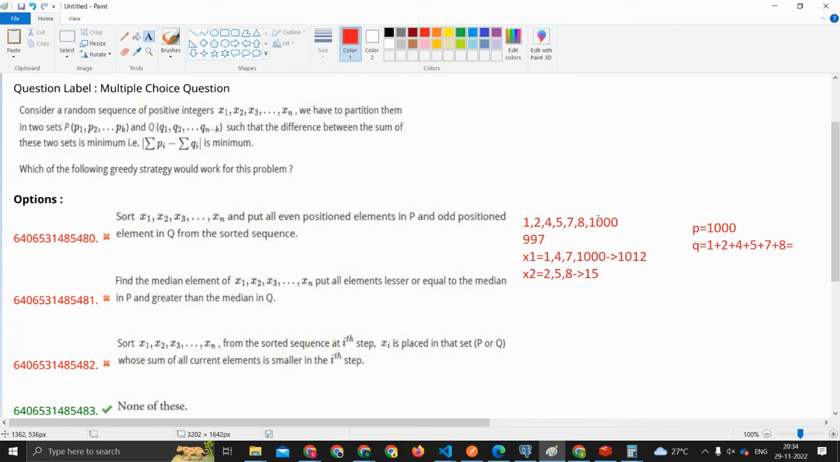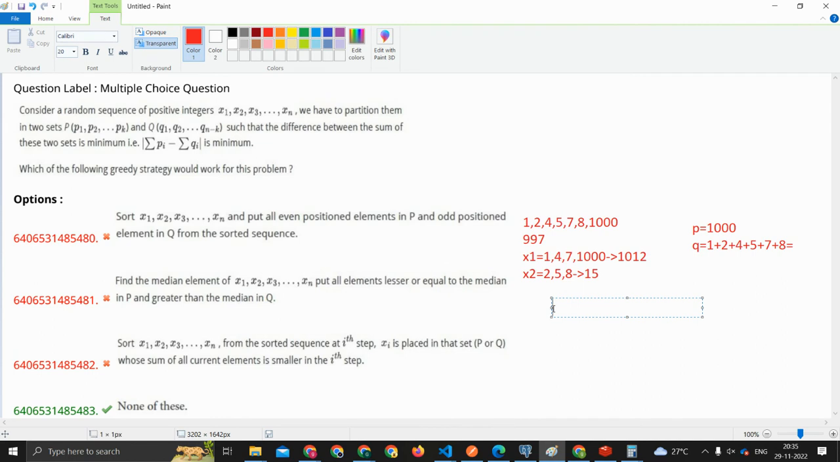So again, coming back here, what's the median over here? It's 8, I believe. 8 or 1,000. So shall we take the one which is lower? No, the median should be the middle element, right? Middle. Okay, 5. Sorry, 7. Yeah. So what is the median? 5. Okay. Put all elements lesser or equal to the median in P.